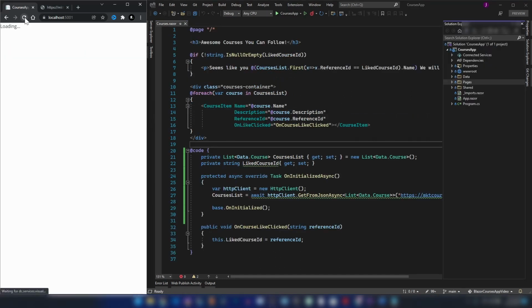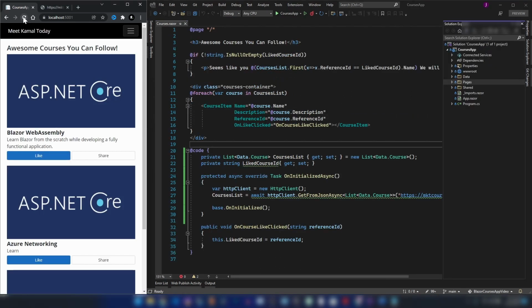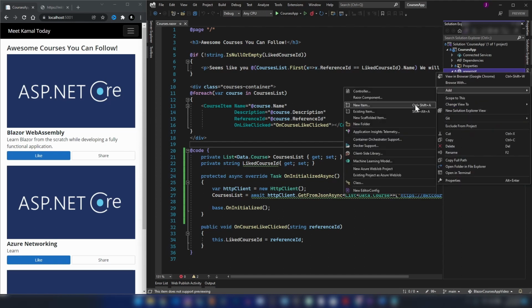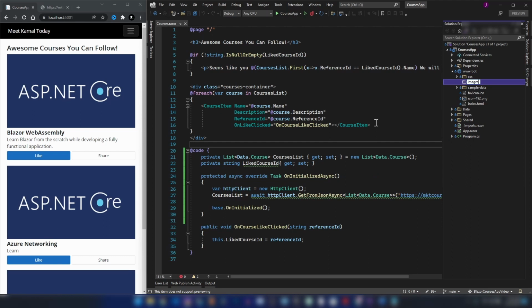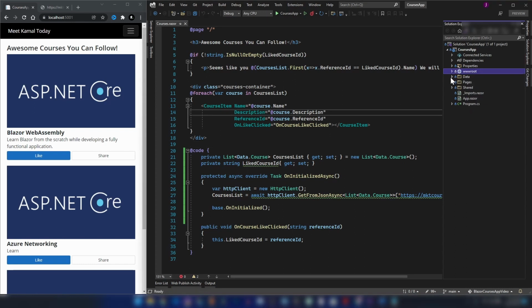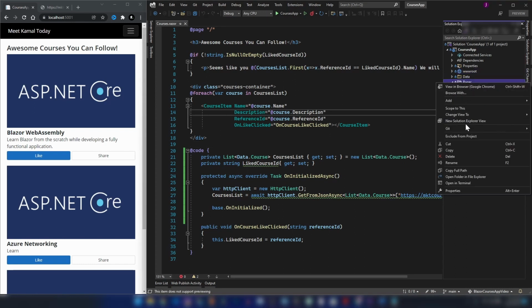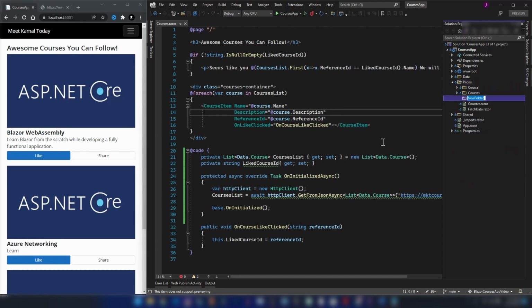Since this is an HTTP request, even though it loads immediately now, this can take a few seconds to load sometimes, and because of that, I'm going to introduce a loader as well. To introduce a loader, what I'm going to do is create a new folder in the wwwroot folder. I'm going to call it images, and then I'm going to add this loading animation gif, and then I'm going to create a new folder here. Let me call it common.